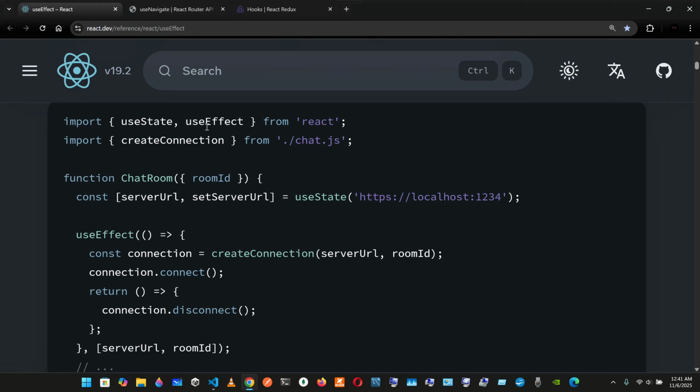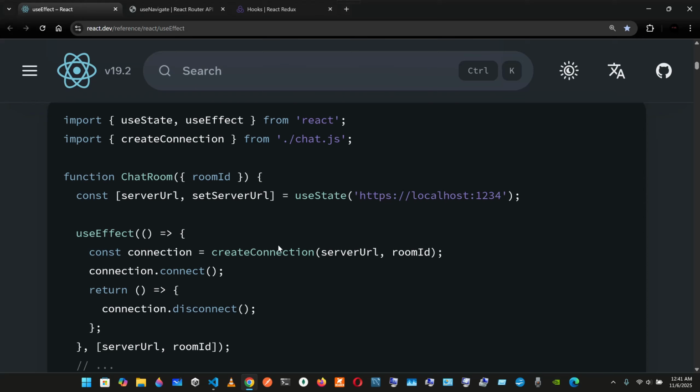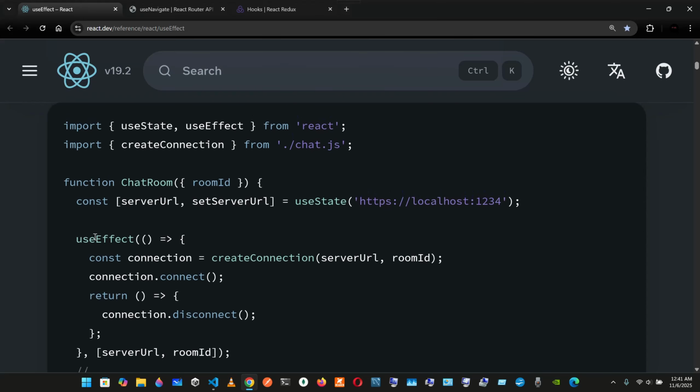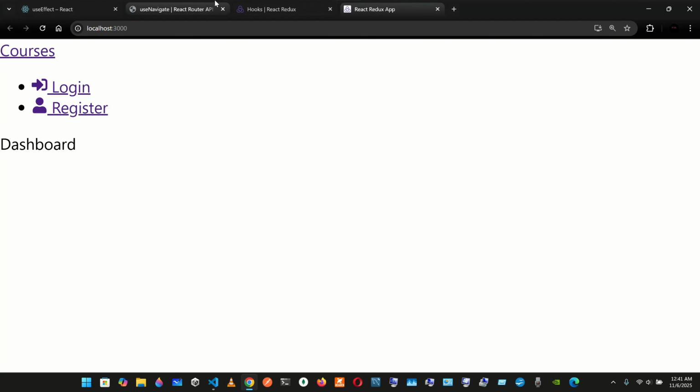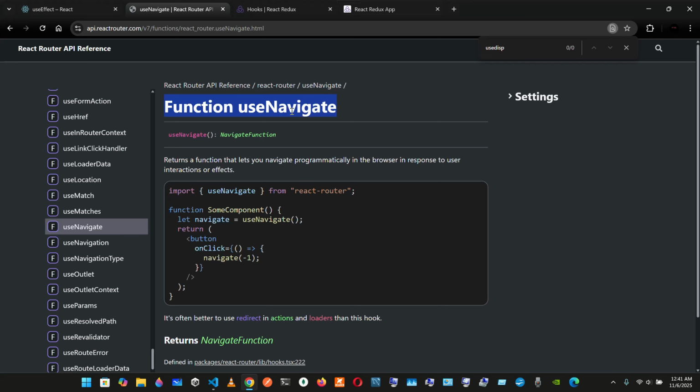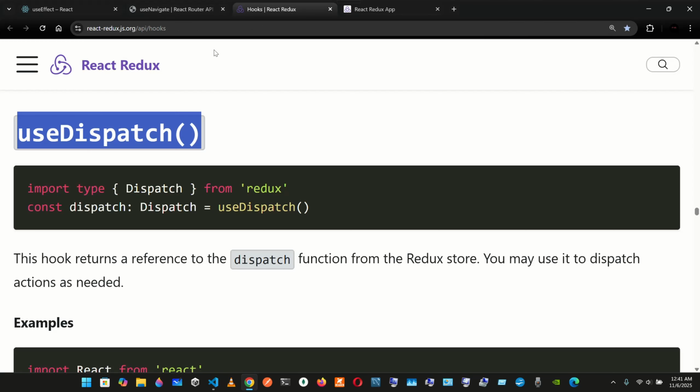So import useEffect, which we have been doing in previous videos. Here useEffect, then we open parentheses, we have an arrow function. localhost 3000 is running right here, that's fine. We're also going to have useNavigate, which returns a function that lets you navigate programmatically in the browser in response to user interactions or effects. And finally, useDispatch. This hook returns a reference to the dispatch function from the Redux store, and you may use it to dispatch actions as needed.